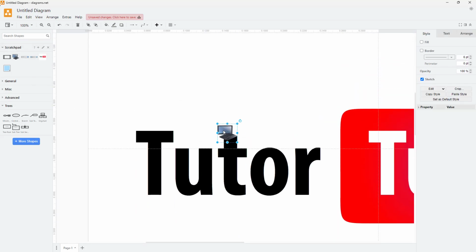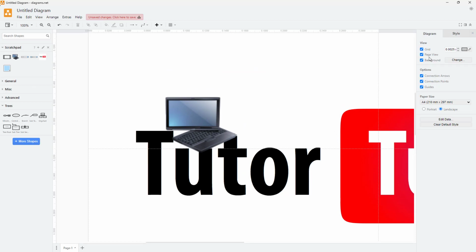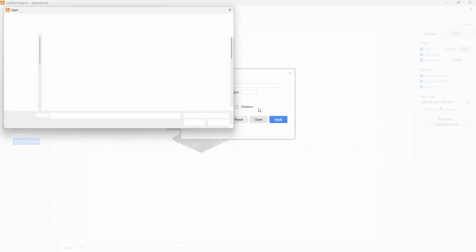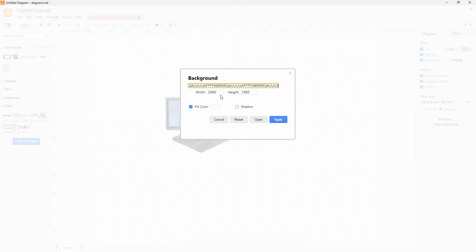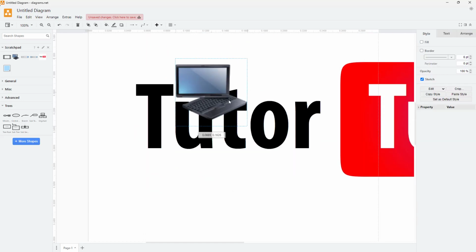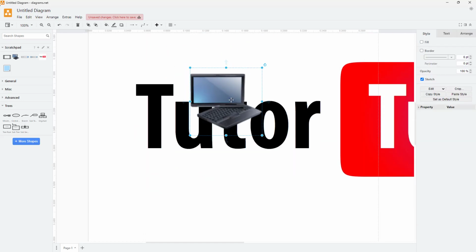So if I bring in, let's say, a shape, you can see that the background is not affected at all. You can also disable and enable the background right here. So if you disable and enable, you can see that the background gets deleted. So you do need to open it again right here. But this time around, let me change this to, let's say, 500 by 400 right here and apply. And you can see that the background size becomes smaller right there. And that is how you can set background color and then set background image inside of diagrams.net.